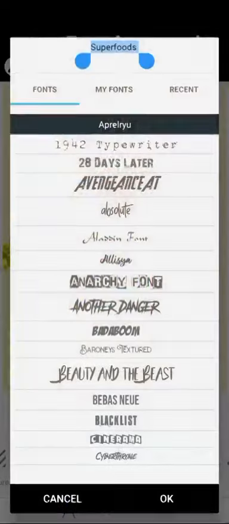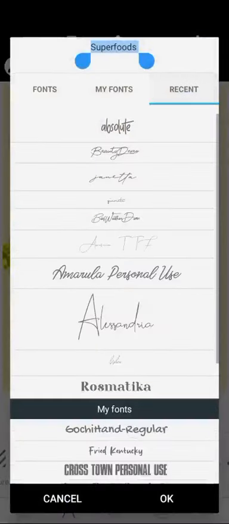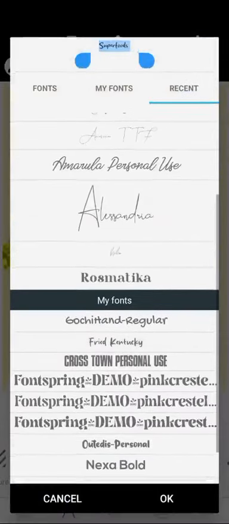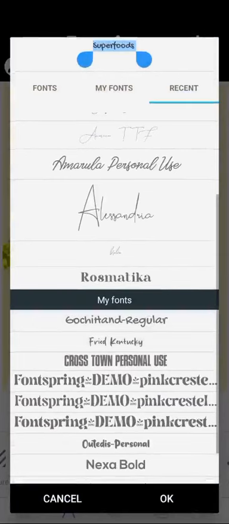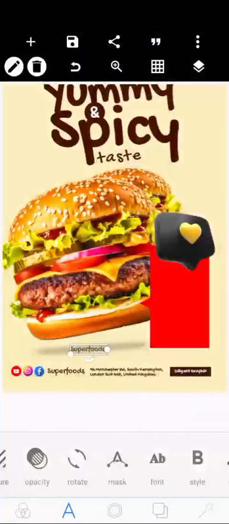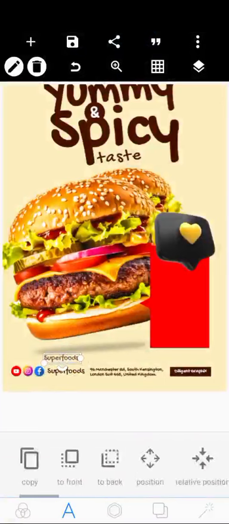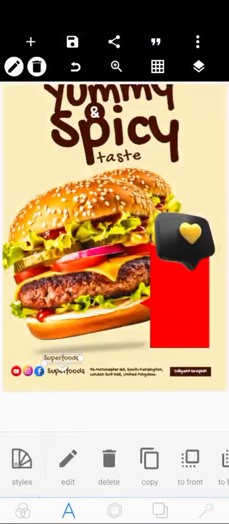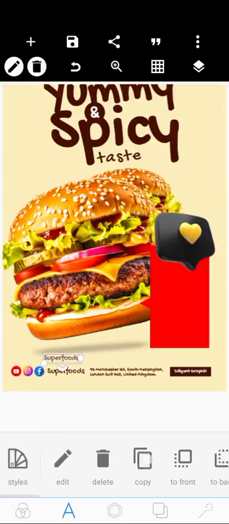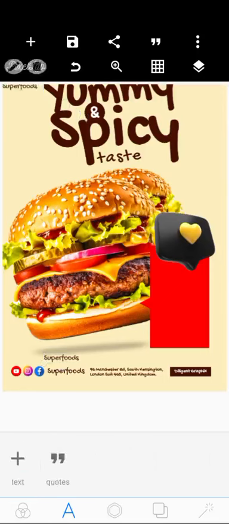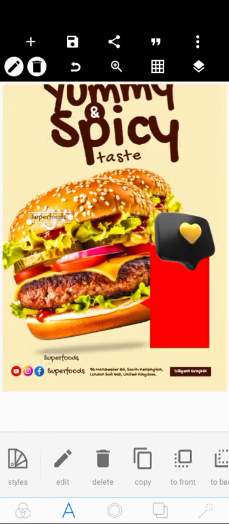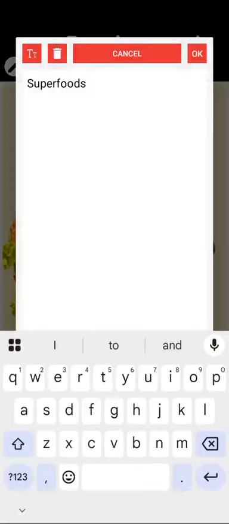Okay, let me show you the font I used. I'm going to change the font to, yes, this is it. So I'm going to change the font to this. So this is the font. Once you've done that, you can just duplicate, copy. Once you've copied, you can edit and write the text.